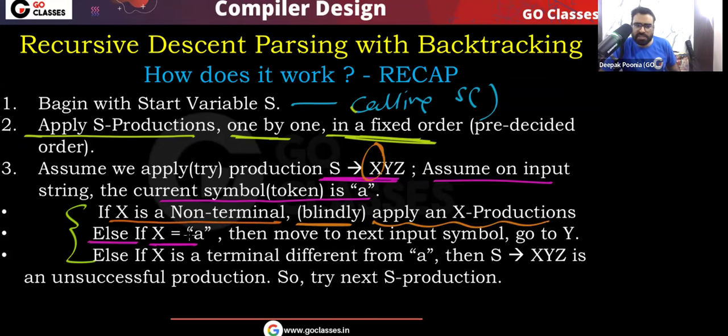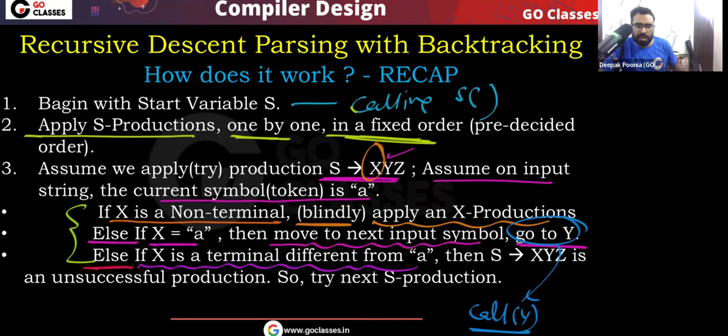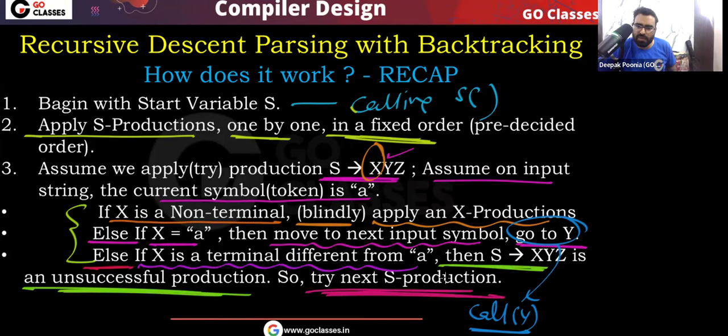Else if X is a terminal and it is equal to a, then we will move to the next input symbol, and basically we will call Y. When I say go to Y, it simply means we are calling Y, yes or no? Next, else if X is a terminal different from a, then there is an error. In this situation, this production is unsuccessful, so we will try the next S production. Very simple.